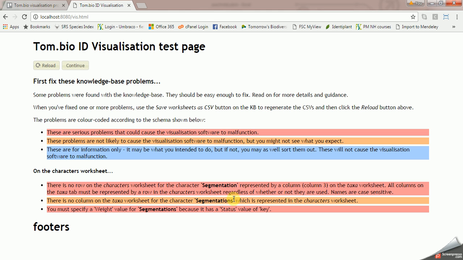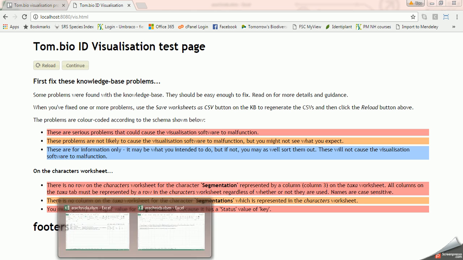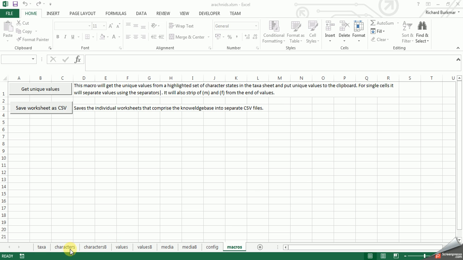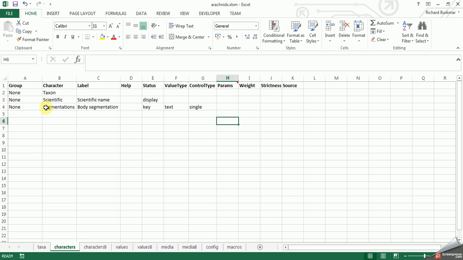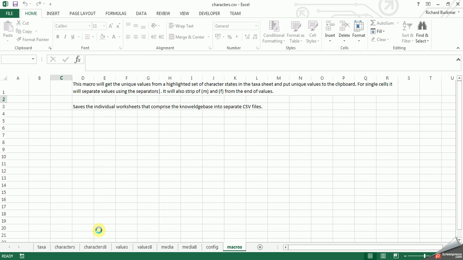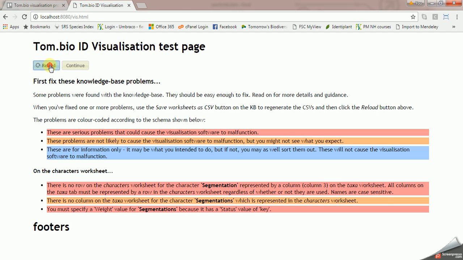I've made a spelling error. So if I fix the spelling error on the character worksheet, that will fix both of those. There's another one under there, but we'll come back to that. So let's go to the characters tab. So here I said segmentations instead of segmentation. Let's save the worksheet, reload this.